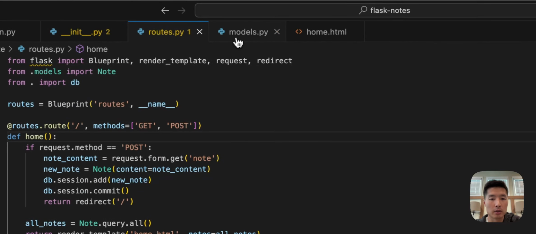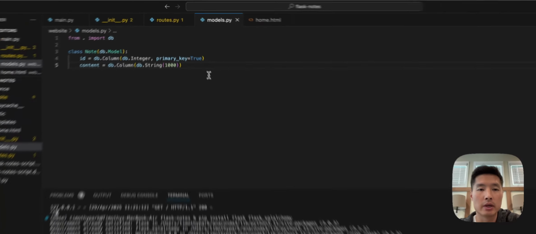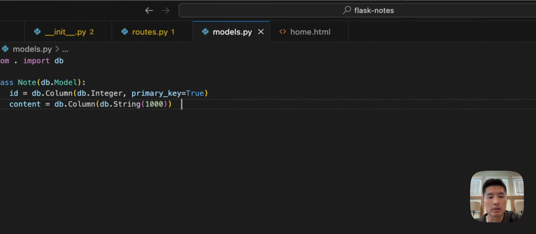Now let's go to models.py. This is where you define the data models for your Flask app using SQLAlchemy. Models represent the tables in your database. SQLAlchemy is the most commonly used object relational mapper, or ORM, in Python. It lets you interact with a database like SQLite, PostgreSQL, or MySQL using Python classes instead of raw SQL.